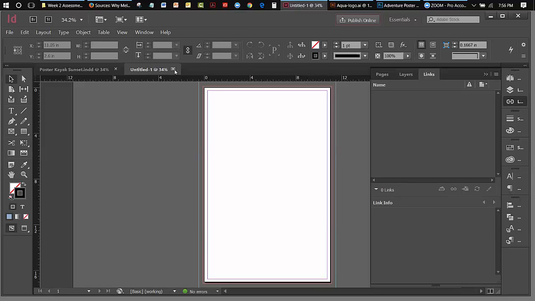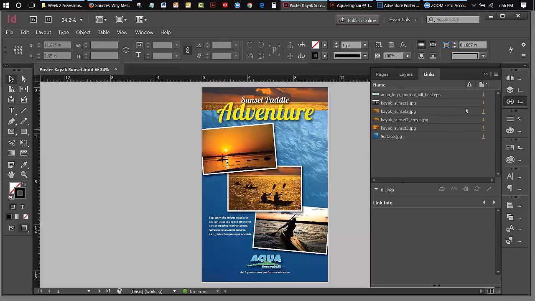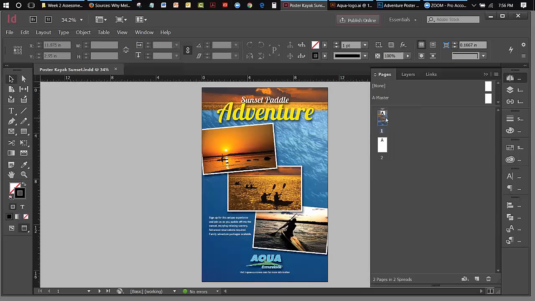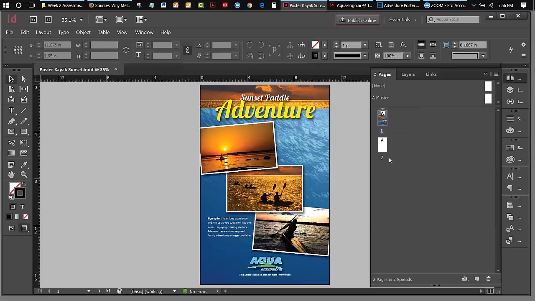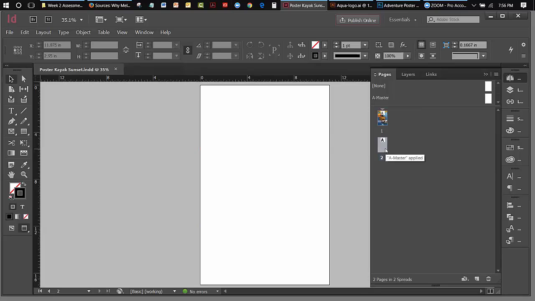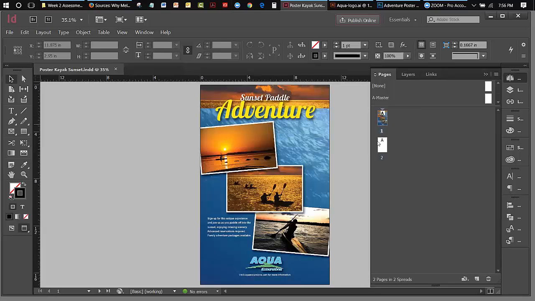I've already prepared my page here, so I'm going to get out of there, and I'm going to go back to my page panel, and you'll see that I have page 1. There's my page 1, and I have page 2. Now, page 2 and page 1 are the exact same size. Page 1 is my poster. Page 2 is what I'm going to use to recreate the poster. So I showed you how, so I can show you how I went about doing this.